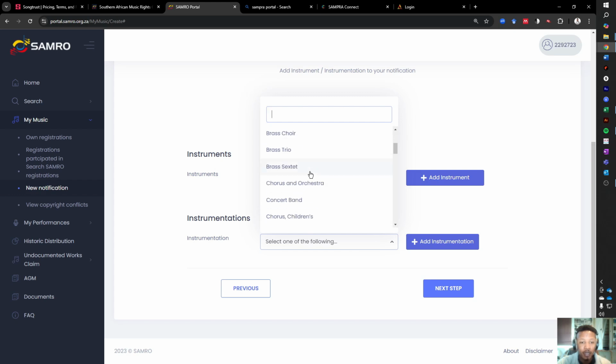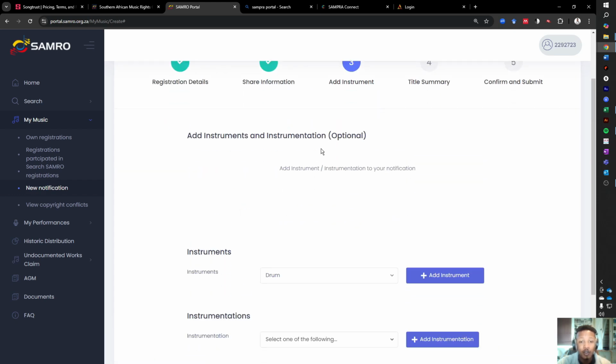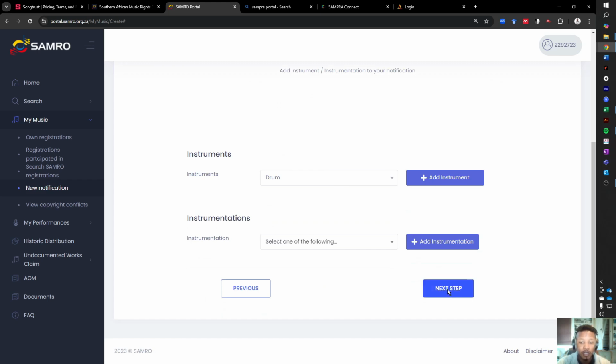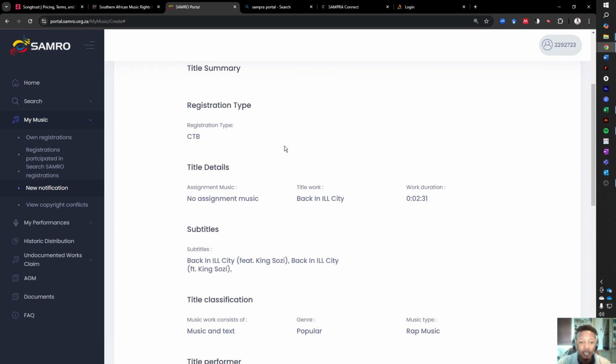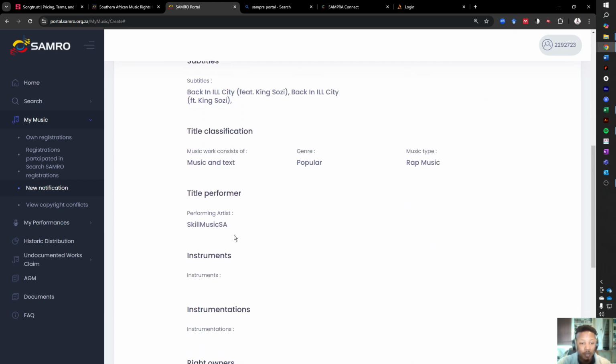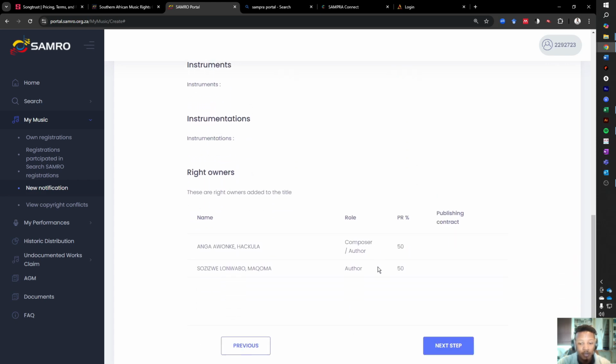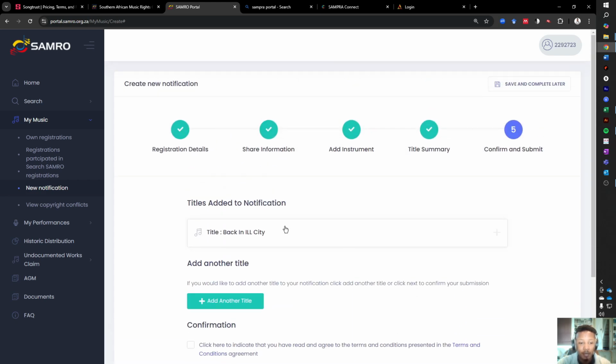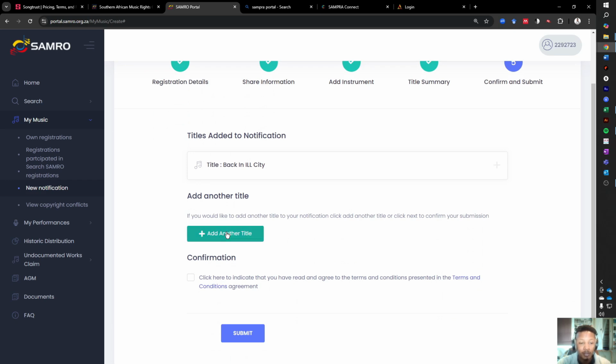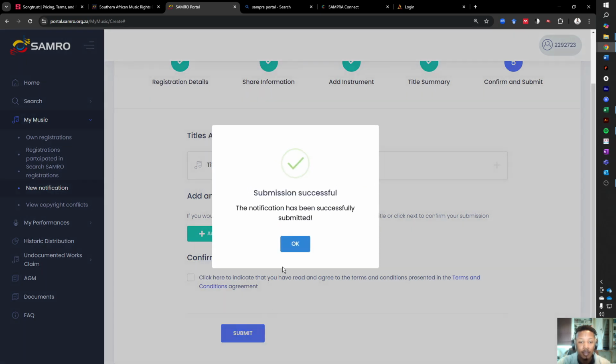Instrumentation, I'm gonna leave this out as well. You don't have to fill this in. This is an optional section. So I'm gonna leave that out. And then title summary. This is to double check if everything is okay. SkillMusicSA, right? So you're happy with this, and then you click next step, and then you can add another title. So I'm not going to do that because I've already notified it. And then confirmation, indicate agree with the terms and condition, and then click on submit. And then submission successful. So I've successfully notified with SAMRO.